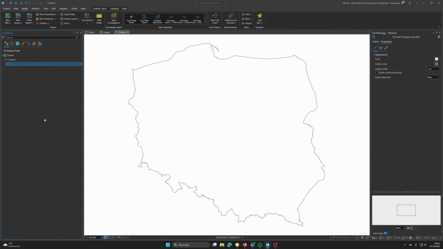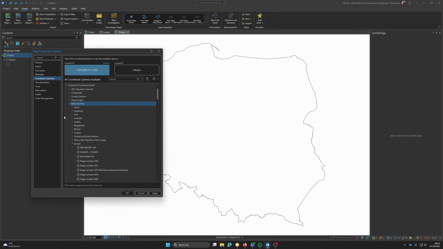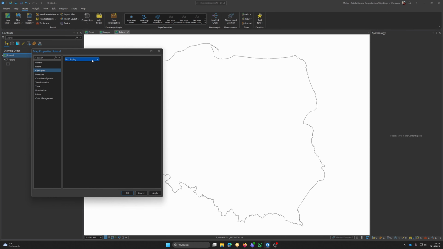But before I do anything more with the data, I will right click, then properties, and I will select the clip layers, and in the clip to an outline I will select Poland, because I want all data to be clipped to the Poland shape. I want to have Poland as a separate part, a separate polygon. So I just click OK.